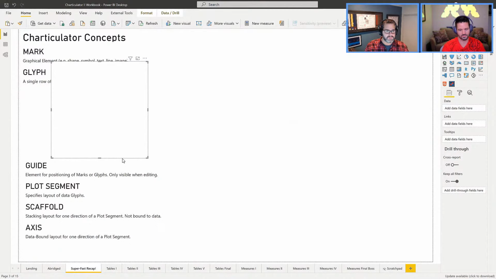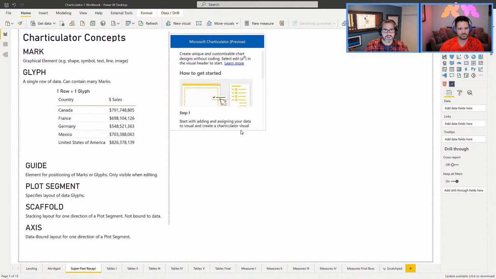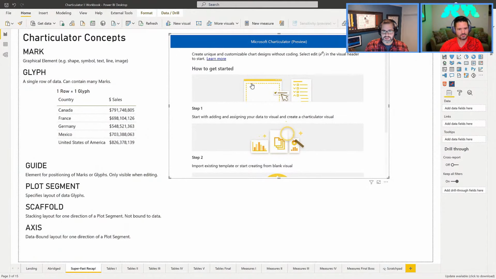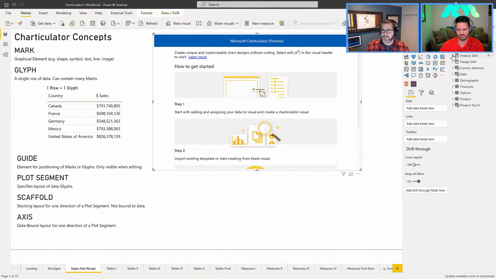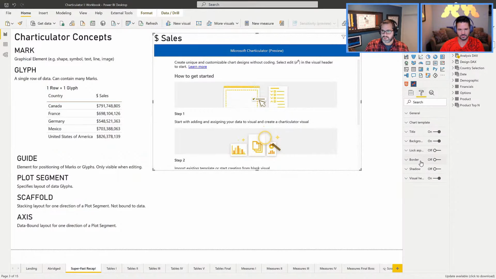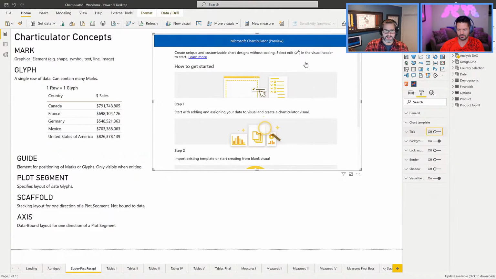So let's add the visual to the canvas. Of course, it's going to put it right over the top of my text. We get this lovely splash screen here, and basically the gist of it is we need to add data to our visual, and then we need to use the editor, which we'll do in a sec. For me to get started, I'm just going to add a simple measure. I've just got a sales measure here. Now there's a slight change to the visual, and I'm going to turn the title off as well, because it does that auto title thing, which I'm not entirely fond of.